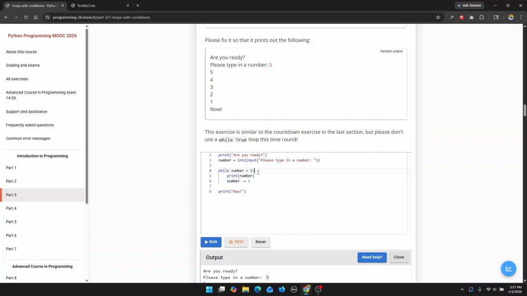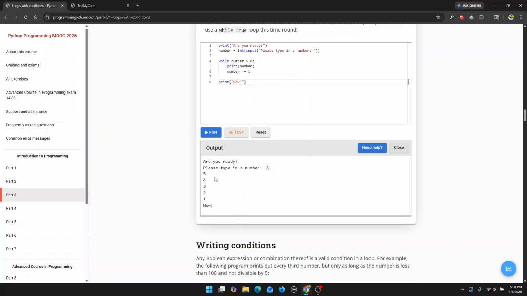So if we start with 5, it's going to check, is number greater than 0? Is 5 greater than 0? It is. So print 5, then decrement 5 by 1. So number becomes 4. It's going to check, is 4 greater than 0? It is. So it's going to print 4. It's going to decrement by 1. Is 3 greater than 0? It is. Print 3, decrement by 1. Is 2 greater than 0? It is. Print, decrement by 1. Is 1 greater than 0? It is. Print 1, decrement by 1. And then it's going to check, is 0 greater than 0? It's not. So nothing inside the loop is going to get executed anymore. It's going to come down here and print now. So that's what our code is doing, and that's how we get 5, 4, 3, 2, 1 now.